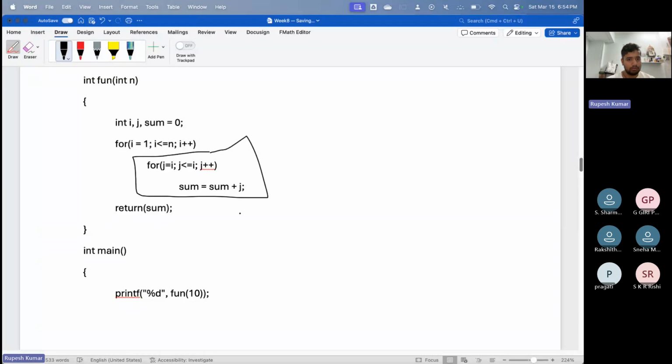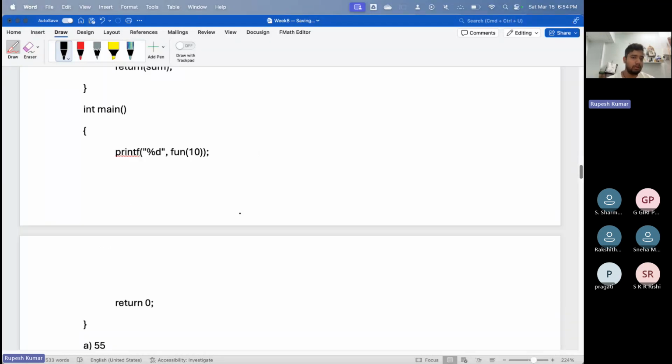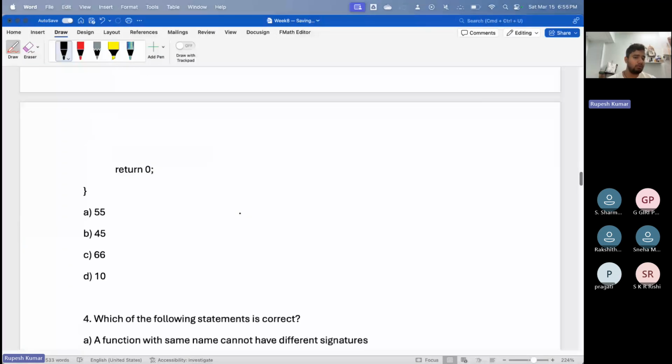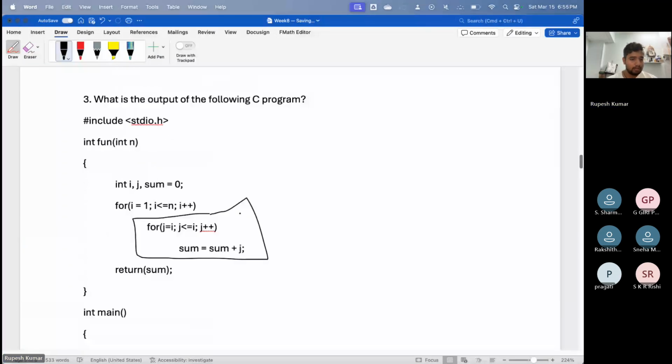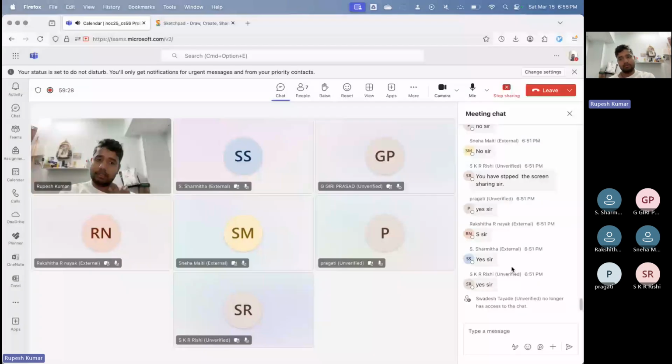So this is how this function works. Now, we are adding the value, sum equals sum plus j, and then finally we return the value sum. And then we print percentage d, fun of 10. So we call the function with the value 10, and then we return 0. And we have to see what the function will print. Fine, everyone. Is the explanation clear for this function?